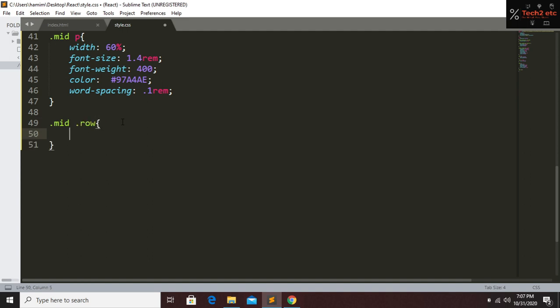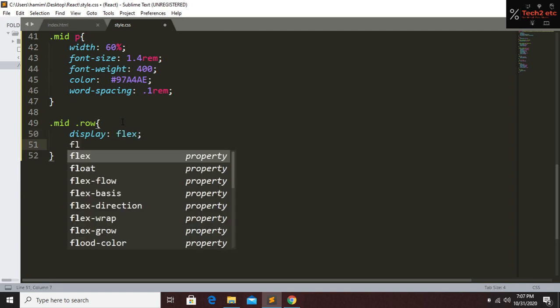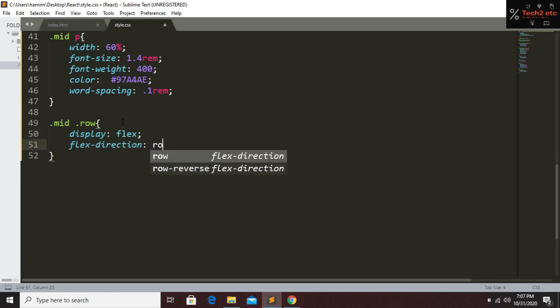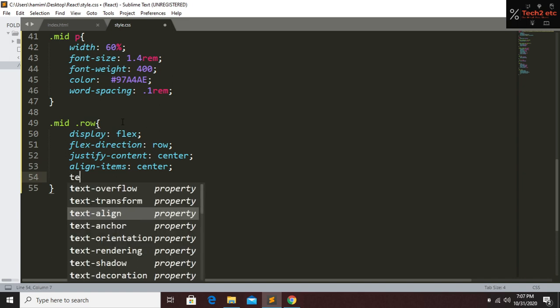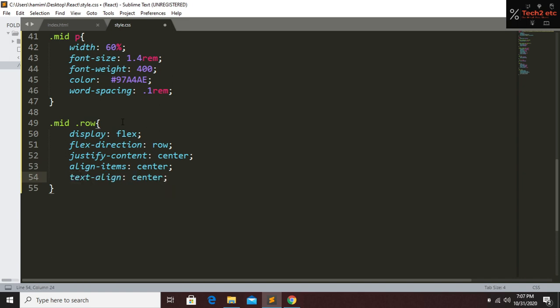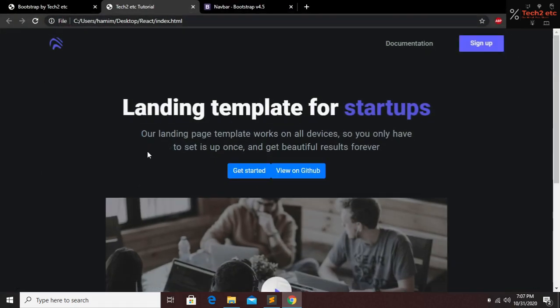Now I want everything in center, so that's why we have to create display flex, and the flex direction will be row, the justify content will be center, align items will also be center, and the text align will also be center. Now save and go to our website and now refresh. So here you can see that now everything is in center here.